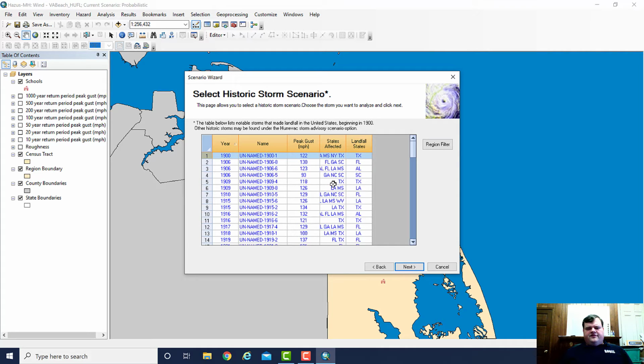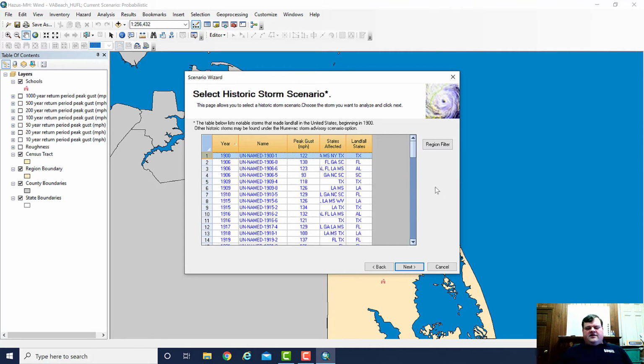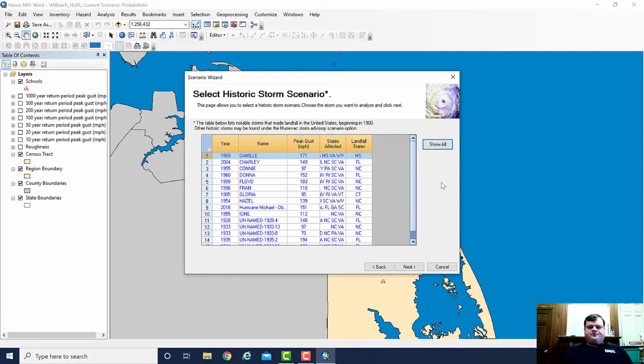It takes me to the historical event database. So it lists all the historical events in that database, including some more recent ones here as well. And you'll see the hurricanes that have impacted your specific region by clicking on basically the region filter here. Okay, and then it'll kind of show you which ones have impacted your area, and you could select these and then click on next, and you'll see what those look like.